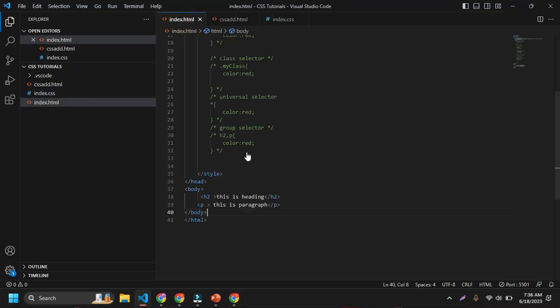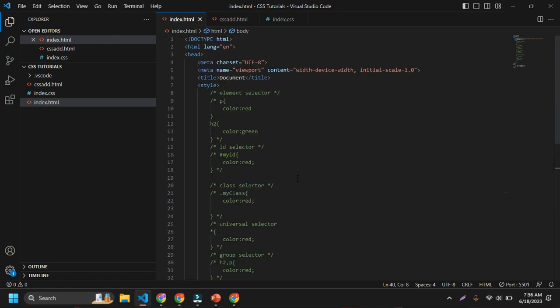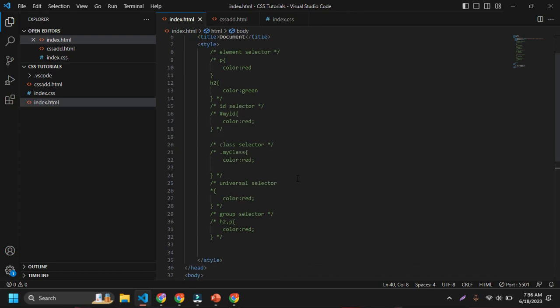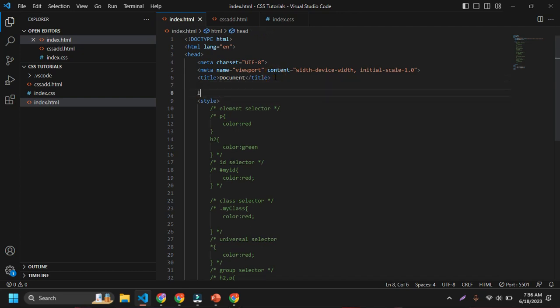And if I create here the p tag, I have already defined the p tag here, but its color is not changed into the blue color. Why is this not changed? Because we have to insert this index.css into the index.html file. So how can we insert this? First of all, go into the head section and just type here the link tag, and the link tag will link the CSS file into the HTML file.